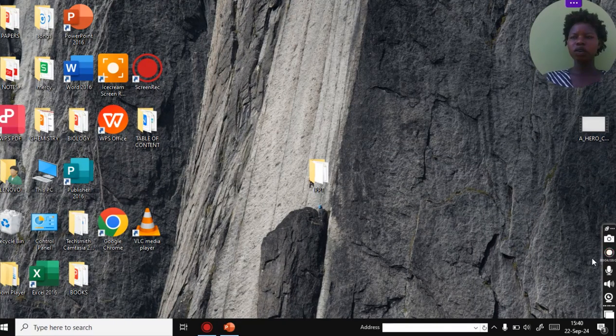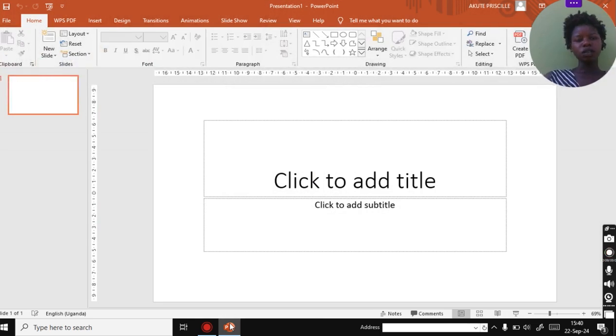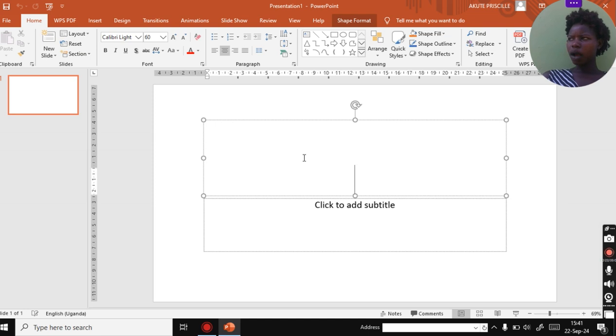And now we are going to be looking at PowerPoint presentation. We're going to start with some of the terminologies used in PowerPoint presentation. And the first thing we must know is a slide. A slide is just a single page in a PowerPoint presentation.